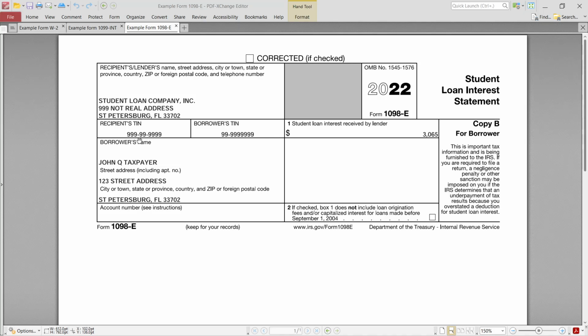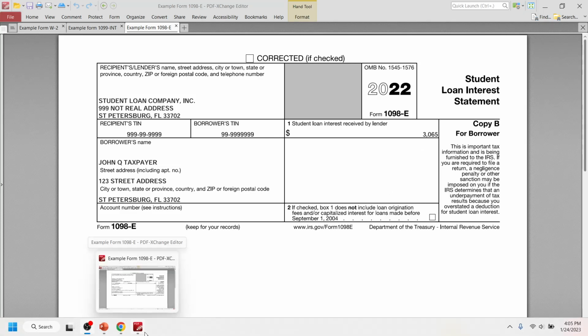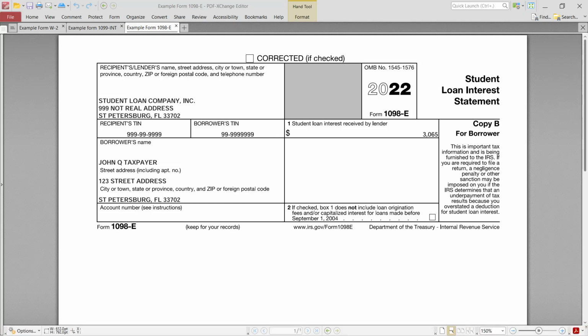But we've got, okay, the TINs for each party, the borrower's name, right? This is John Q taxpayer again, his address, and then there in box 1 we have the total student loan interest received by the lender. So that's the amount of interest. Now, if John's making payments that include interest and principal, we're not going to report the principal, we're just reporting the interest amount. So if John knows that he sent, let's say, $6,000 during the year, he's like, why don't I see 6,000? Well, because again, it's just the interest received by the lender, it's not the principal payments. So $3,065 in interest.